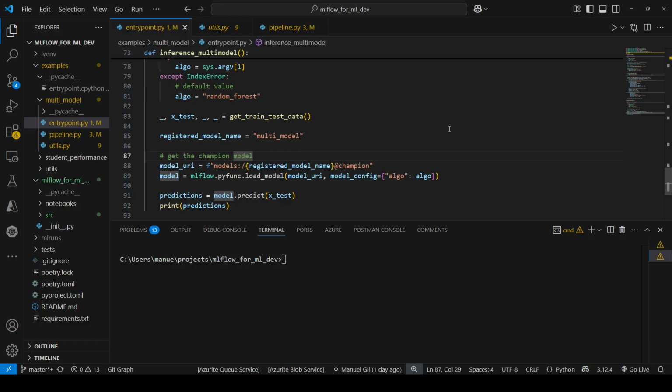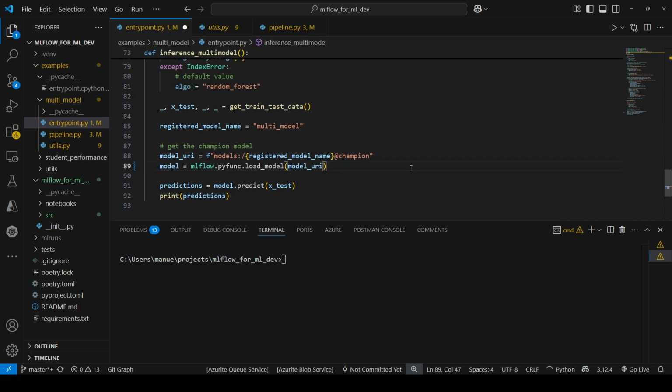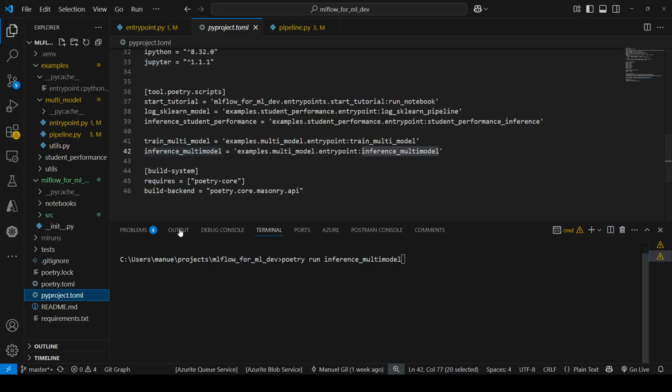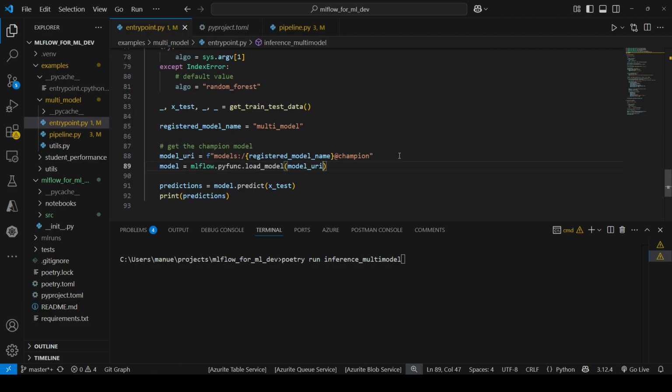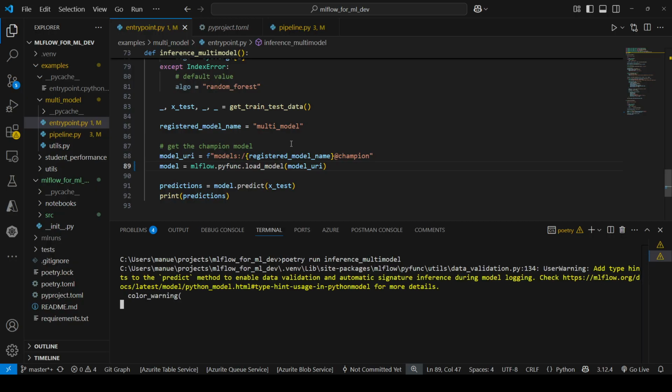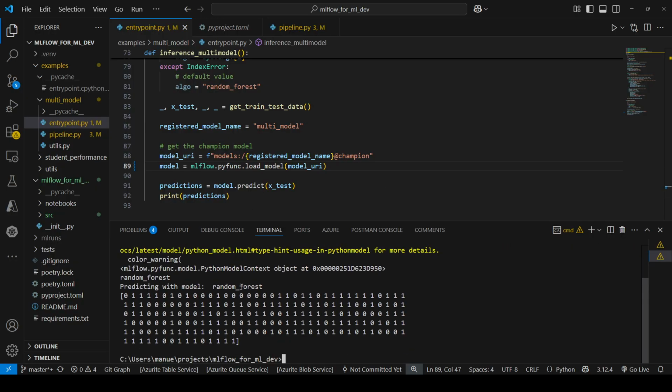Now, how can we decide which algorithm to use? Well, the logic that we implemented was the following. If we don't provide configurations, the default configuration will be random forest, right? So let me run the inference multimodel entry point that you can find in the pyproject.toml file. Inference multimodel, it's pointing to that function. And here, when I run this command without providing additional parameters, the model will automatically use the random forest algorithm.